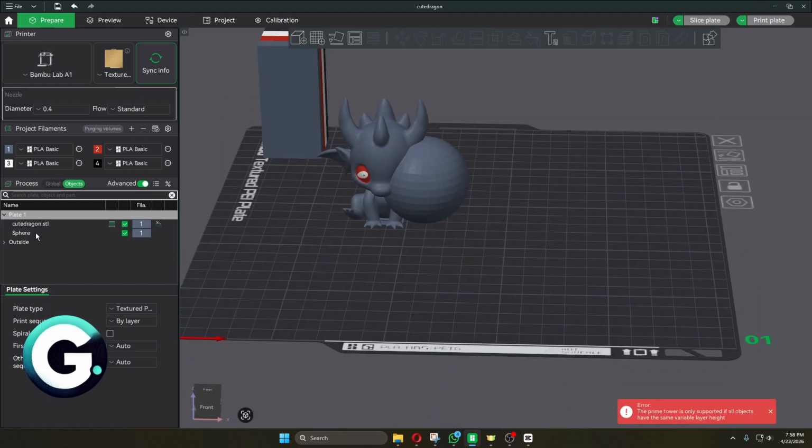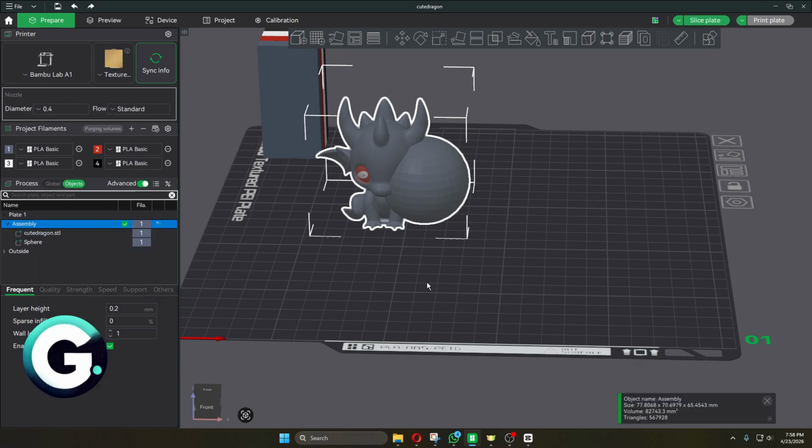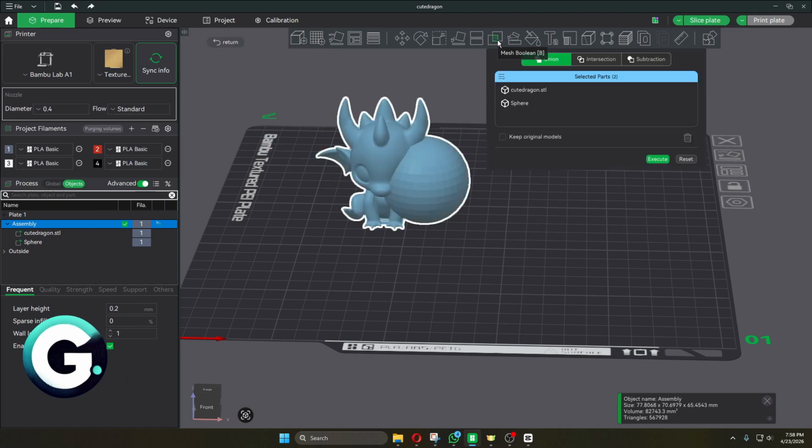Now, the first thing that you want to do is to just select both objects on the object right here, right click on it, and then you want to click on merge. Now, additional options will show up, and basically we now have the ability to select the mesh boolean. Now, of course, we have different operators right here. We have union, intersection, and subtraction.